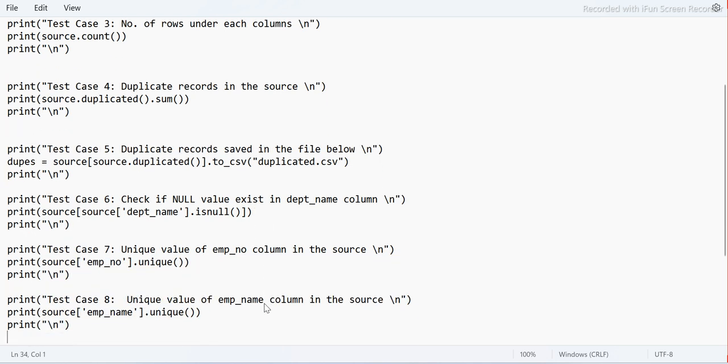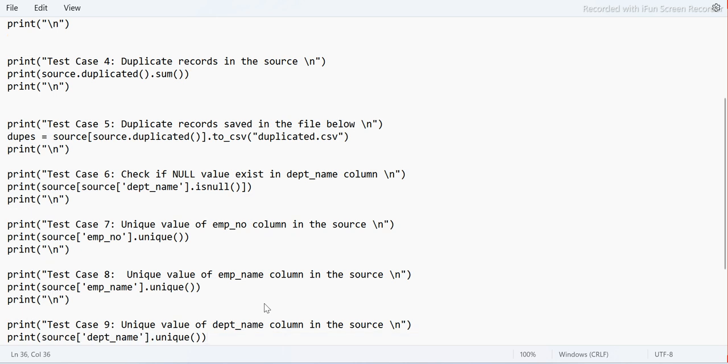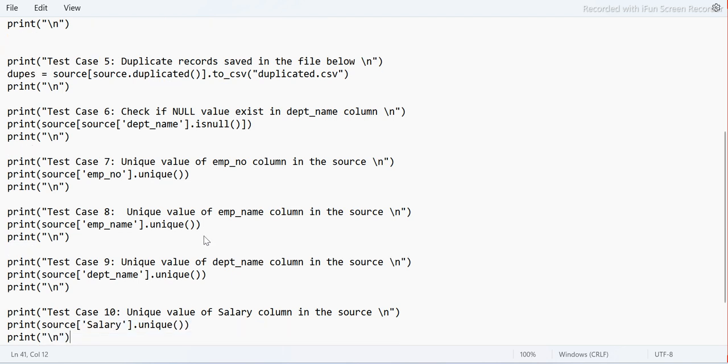Now the seventh test case, I think this is more of checking the unique values in each of these particular columns, right? So for example, you can also check whether we have null values under each of these columns or not. So one test case for each of these columns, you can check whether we have null values or not, right? Similarly, you can also use the same test for all the columns.